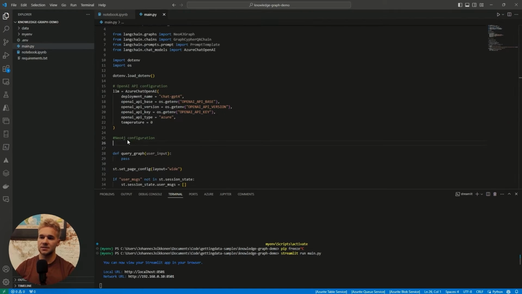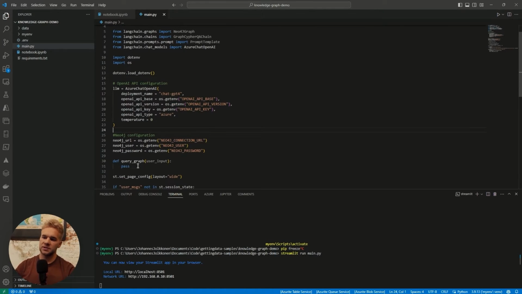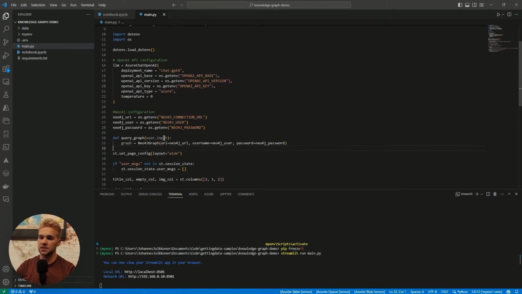These are going to be exactly the same. We get the endpoints, username, and then the password. And now we can start defining the function. So first of all, we're going to define the Neo4j graph object here that we import. And it's going to take 3 arguments: the URL, the username, and then the password. And this is an easy way for us to interact with Neo4j through LangChain.